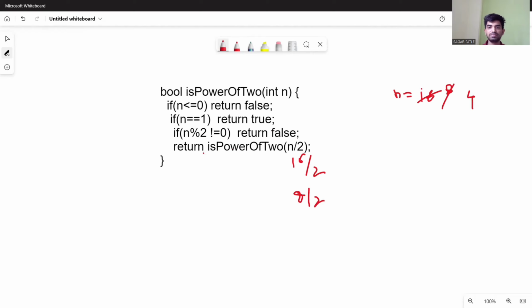We check here. Is 4 less than or equal to 0? No. So we simply do not execute this line. Is 4 equal to 1? No. So we cannot execute this line. Is 4 modulo 2 not equal to 0? No. So we cannot execute this line. And again we call recursion for 4 by 2. And 4 by 2 is equal to 2. So n becomes 2.